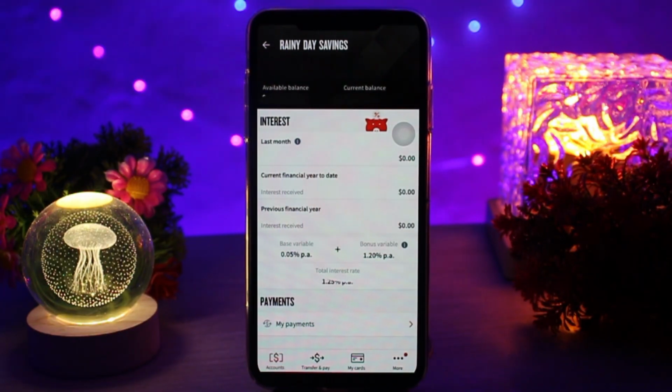And once you're inside the view account details, under payments you'll find an option that says my payment section. Then simply tap on it, and once you're inside there, you'll find an option that says transfer and BPay. Simply tap on that, and inside there you'll find an option that says schedule payments. Now here, simply select the transaction and cancel it before processing date and time.